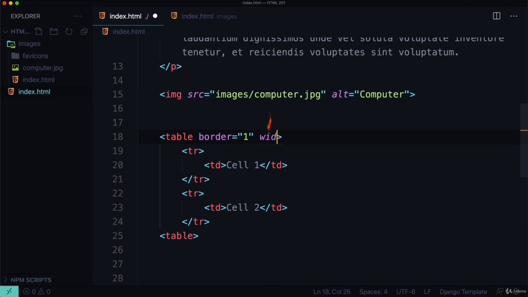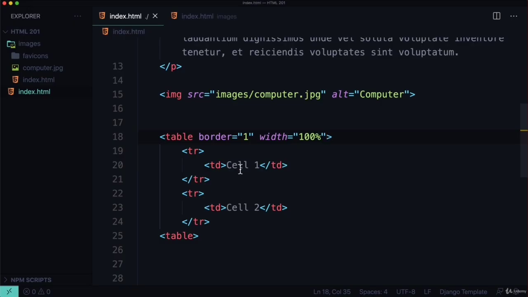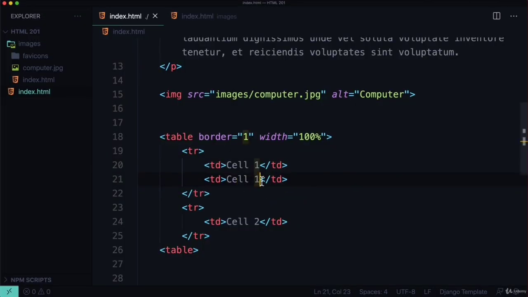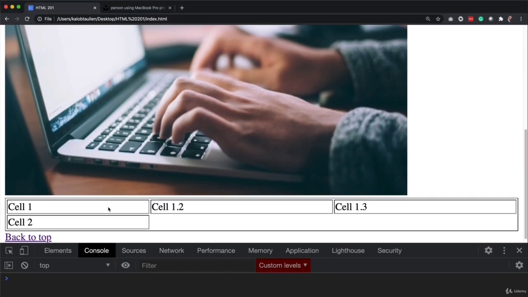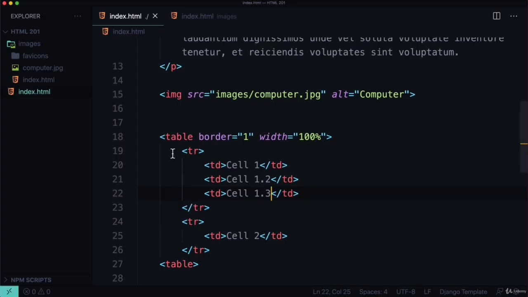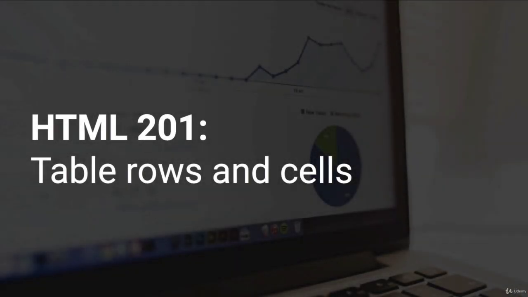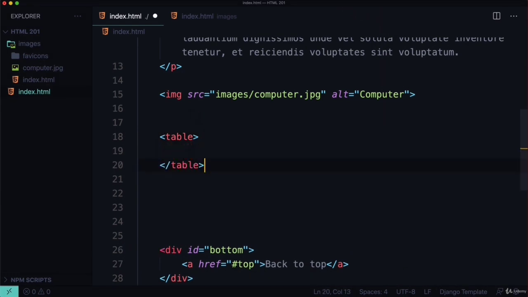We can do more with this too. We can say the width is going to be 100%. And it takes up the whole thing. We could add another cell. And this one's going to be cell 1.2, I guess. And we could add cell 1.3. And we can go up, so on and so on. So anyways, we're going to get into this in much more depth in the next couple of lessons, but I just wanted to quickly show you that this is how we create a table. Let's take a look at table, rows, and cells. So to create a table, we do this, table/table.